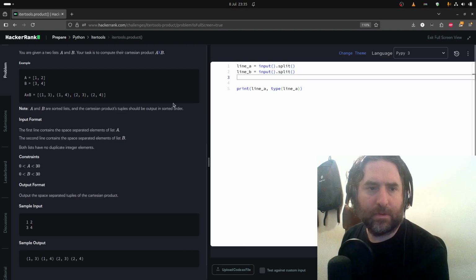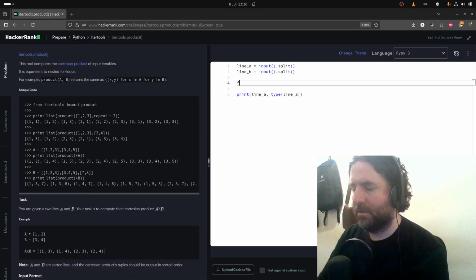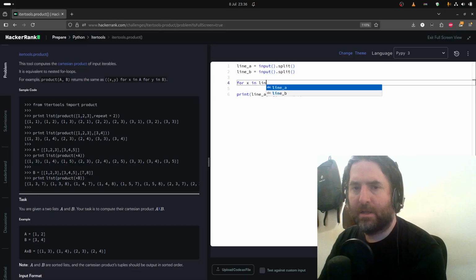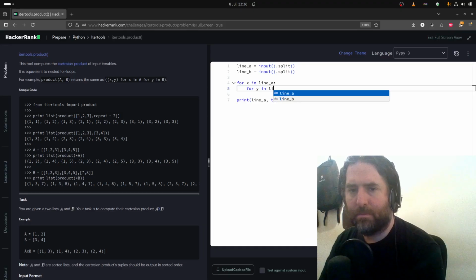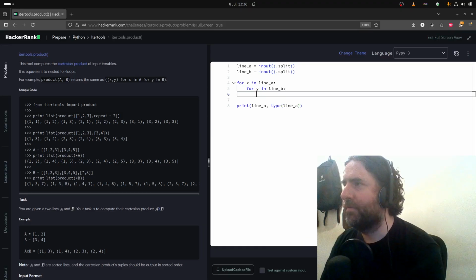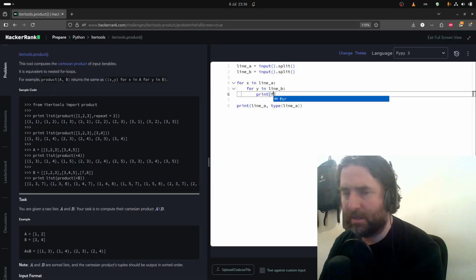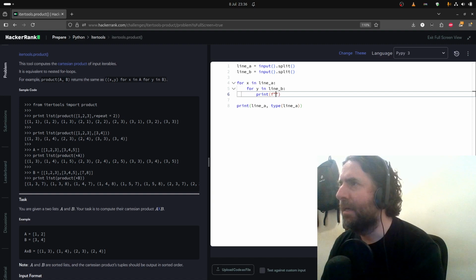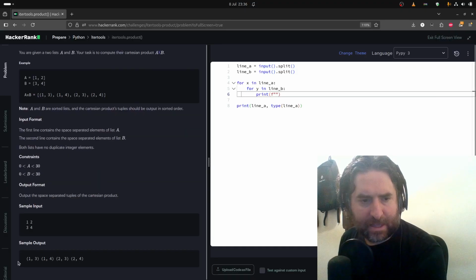So it says at the beginning it's equivalent to a nested for loop. So let's just do it with the nested for loop first. So for x in line A, for y in line B, and that's it really. Now we've got to print it out somehow. This is where it gets a little bit complicated. So we've got a format string. The F makes it a format string, and then we want it in brackets, and we want a comma there, right?